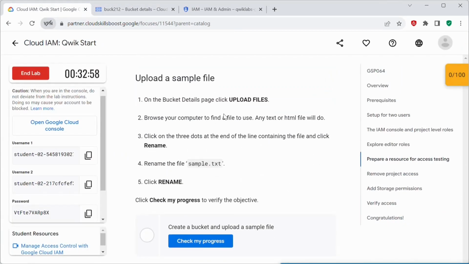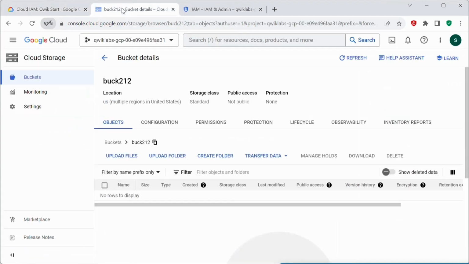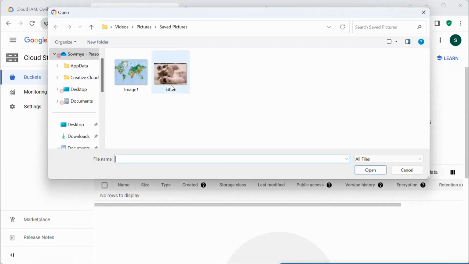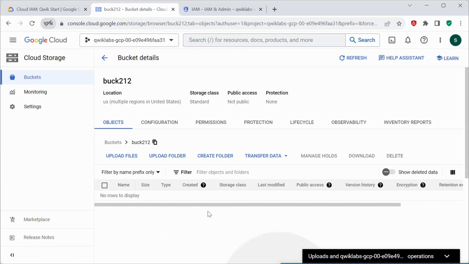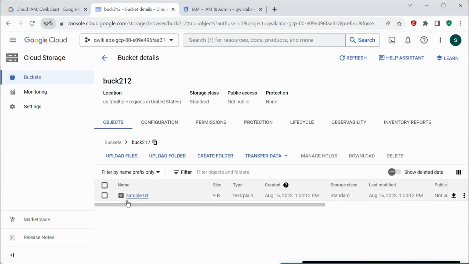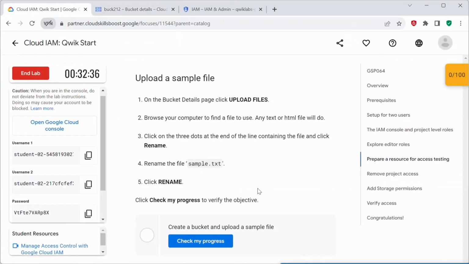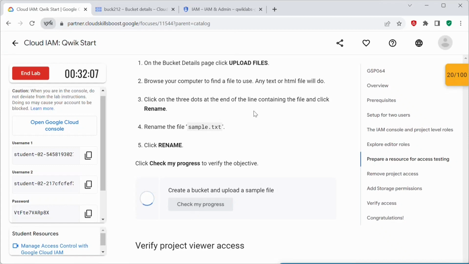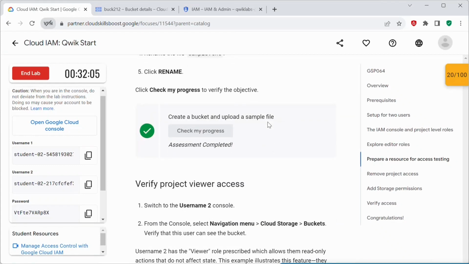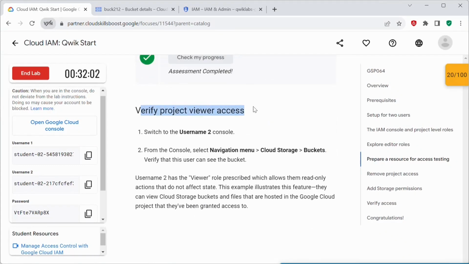Let's go back. Next we will be uploading a sample file. So let's go back to this bucket. So we are under the bucket. Here click on upload files. We will be uploading a sample text file here. So I uploaded a sample text file. Ensure that you rename the file sample.txt. You can browse your computer, find any sample file, upload that file and then rename that file to sample.txt. Click on Check my progress and this should be complete since I have uploaded a file to the bucket.